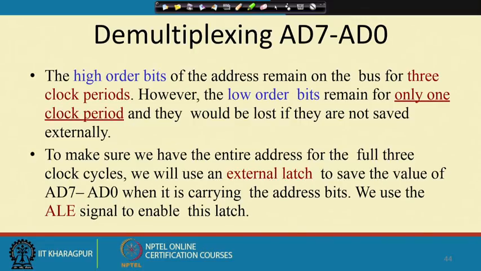So, this higher order address bus has the higher order address bits, and they will remain on the bus for 3 clock periods. For 8085, this memory access takes 3 clock cycles. So, for 3 clock periods the higher order address bus will hold the value. However, as far as the lower order address bus is concerned, it holds the valid address bits only for 1 clock period.